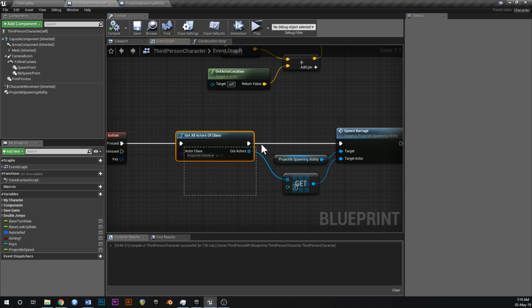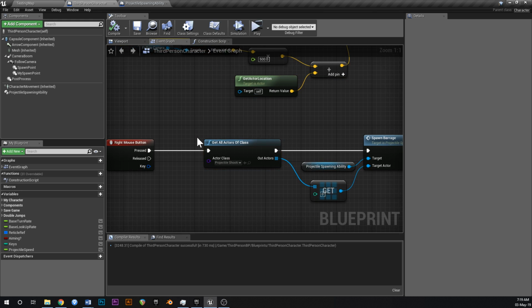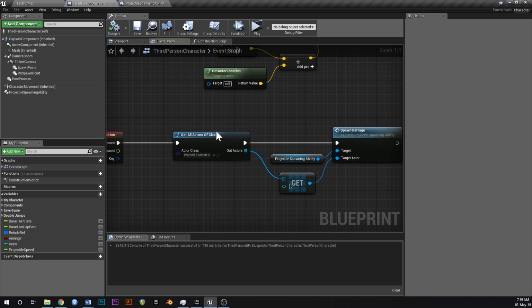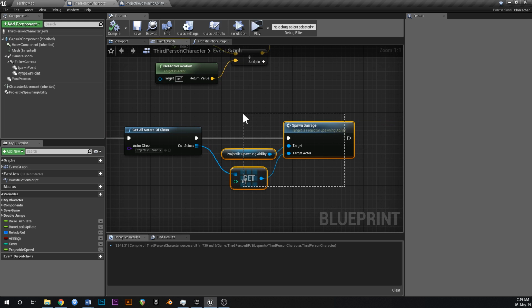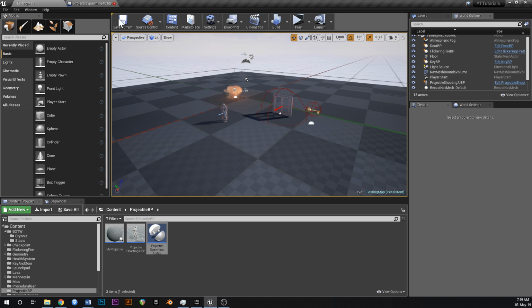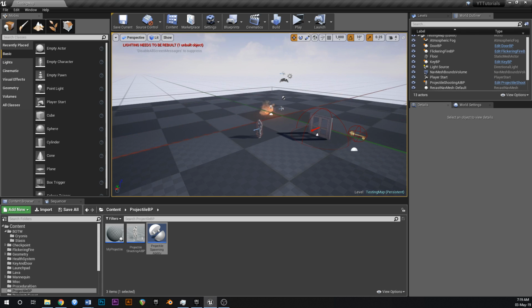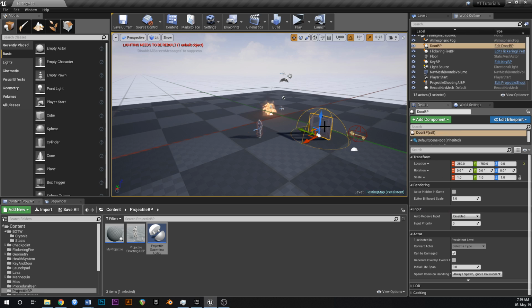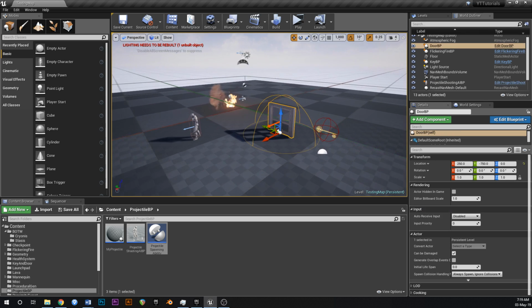Or what you could do is you could invent a lock-on system, so you could maybe press a button to switch between targets of all the potential AI around you. And then what this will do is it'll lock on to whichever one you've had selected, and then you can fire the barrage at that particular AI. There's a number of different ways that you can do this, and you can add this to any AI that you want. Like, you could even make this door here just shoot projectiles at you if you wanted.